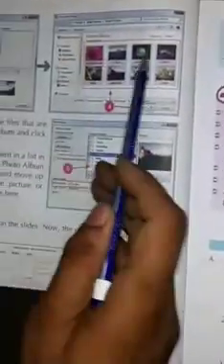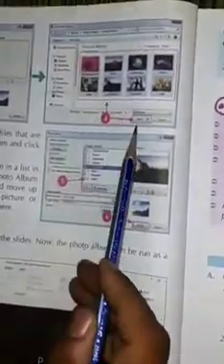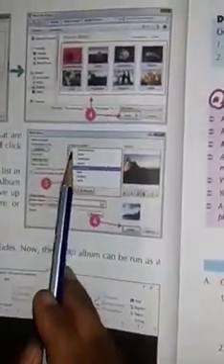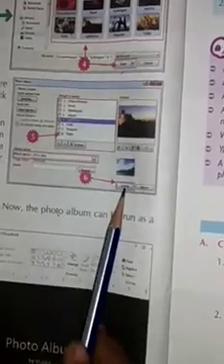Then file or disk. Then select any photo album, whatever you want, and click on the insert. Then pictures in album. Select, check any pictures in album. Then click on the create. Then photo album is added in your slide.